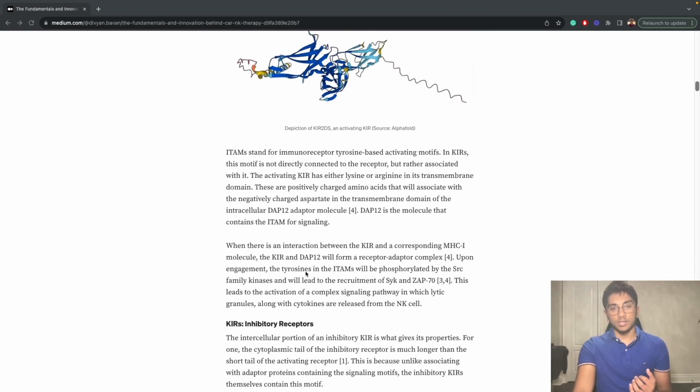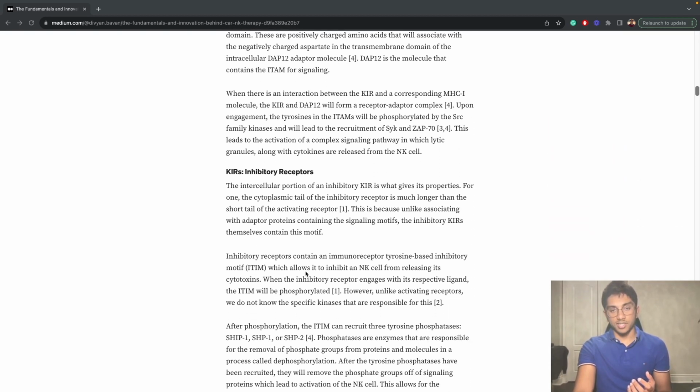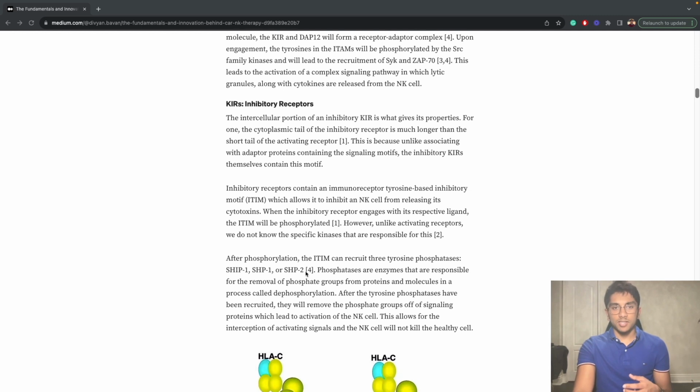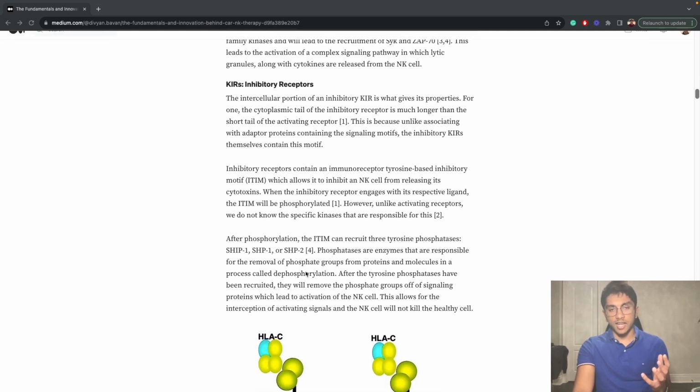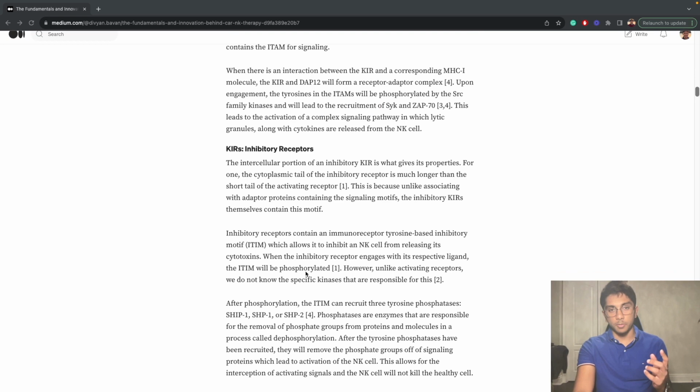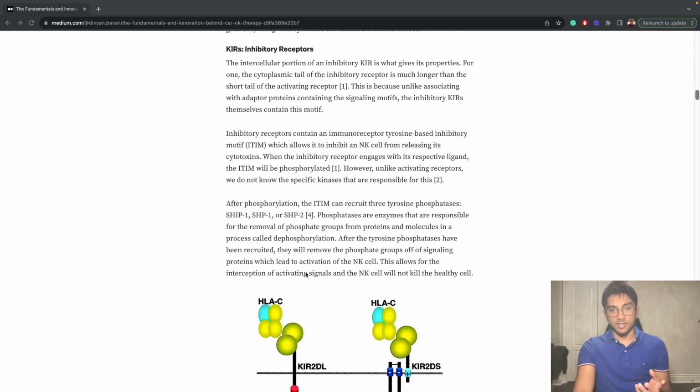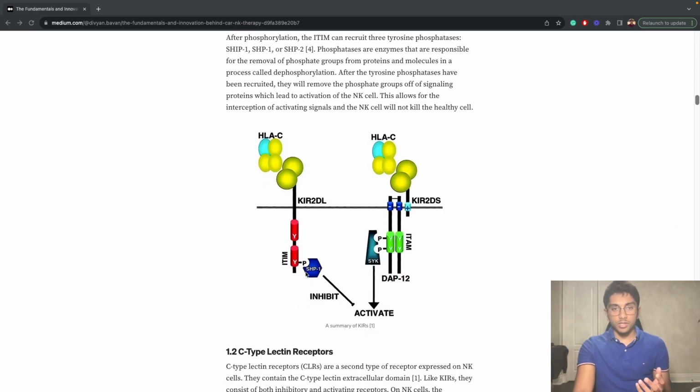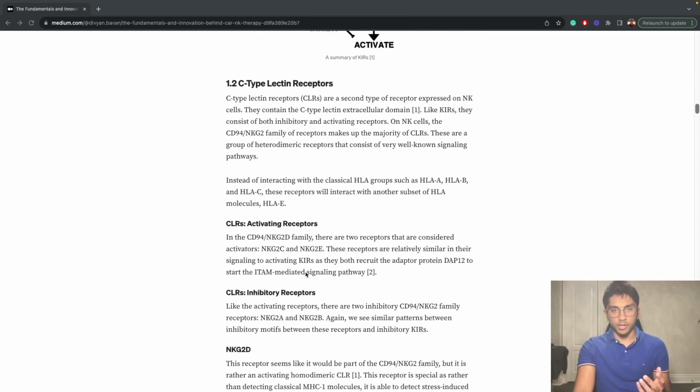This is basically a lot of biology and signaling pathways behind it. And then basically, we show the difference between an activating receptor, which is what I spoke about above, and an inhibitory receptor, which is what I spoke about here. And after that, we'll move on to a different type, still pretty similar, but a different class of receptors called CLRs, or C-type lectin receptors.